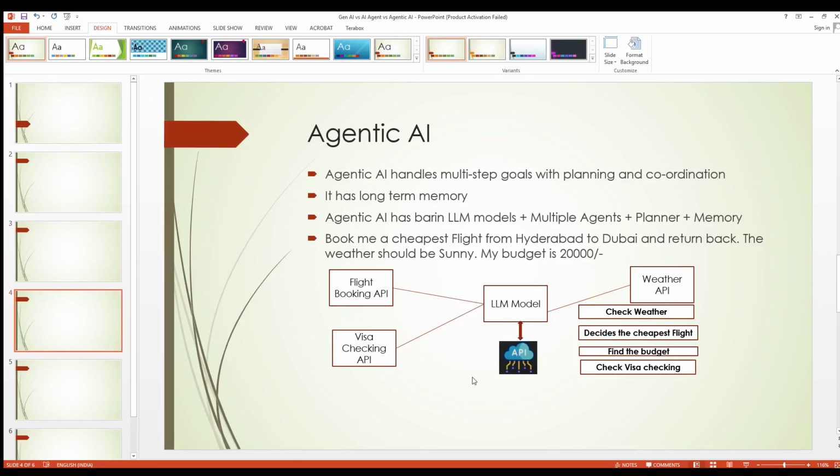Okay. So we discussed Gen AI and AI agent. Now the agentic AI. What is agentic AI? Agentic AI, as the name itself is telling, contains multiple agents, and the agents can coordinate themselves and give the final output.